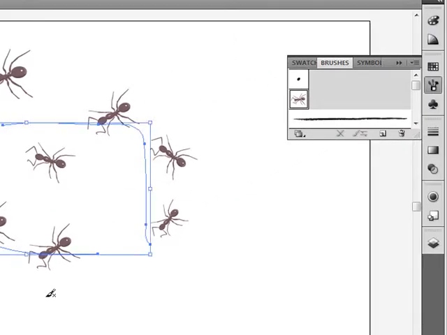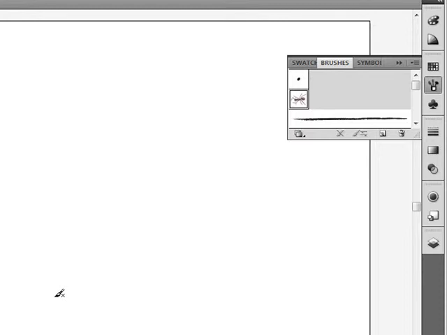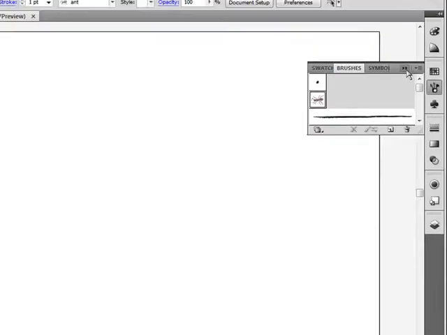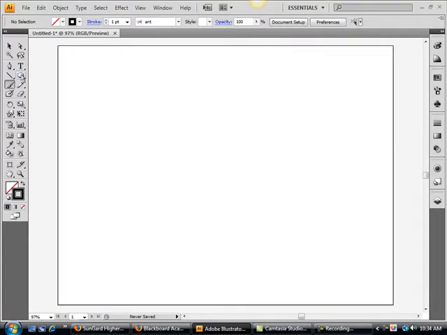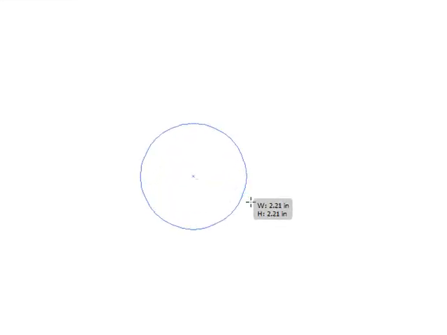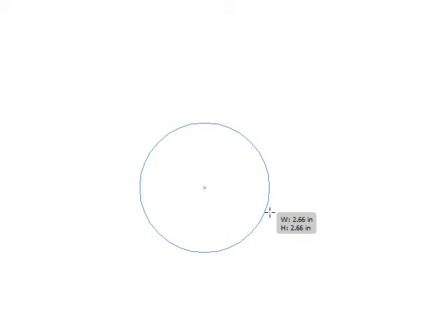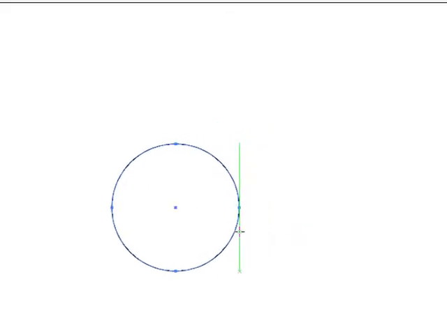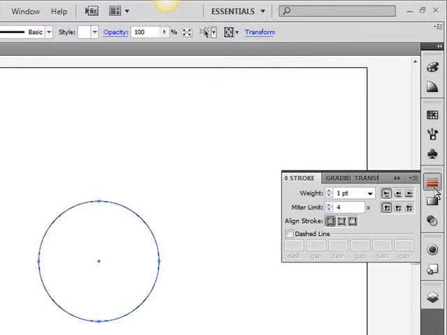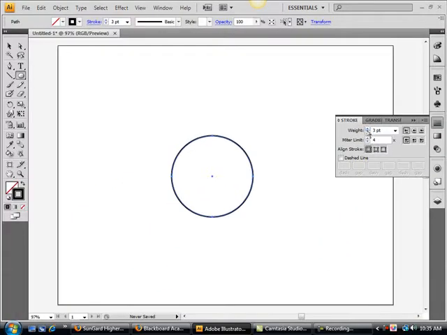So let me Control A and delete that. So what we're going to do is make a silly little scatter brush. I'm going to go into my shapes, my ellipse, and I'm going to make a perfect little circle by clicking and dragging and holding my shift key down, and make this nice little circle, and we'll go into the strokes and make it just a couple, maybe a 3-stroke here.